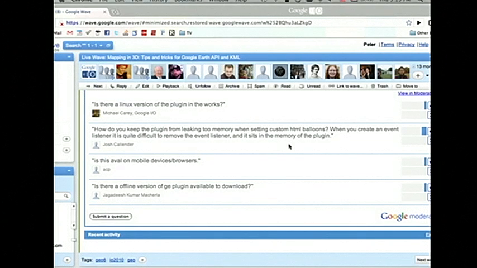Okay, so then the next question, is this available on mobile devices and browsers? The answer is, at this point, not yet. It's something that we're evaluating. Every additional implementation makes it more engineering work on our part. So we are looking at that, and we're aware there's actually quite a bit of interest in doing that.